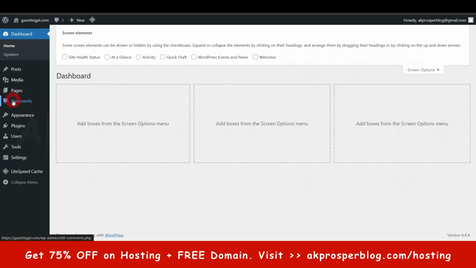Now for comments, once you start receiving comments on your website, you're going to see it right here. This is where you're going to click to see the comments. If you want to approve any comments or you want to mark any comments as spam, this is where you're going to see those options. And once you start receiving comments, you're going to see that red button telling you how many comments you have.